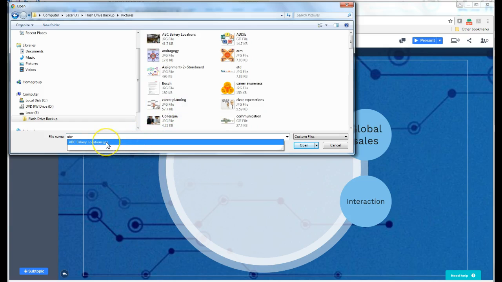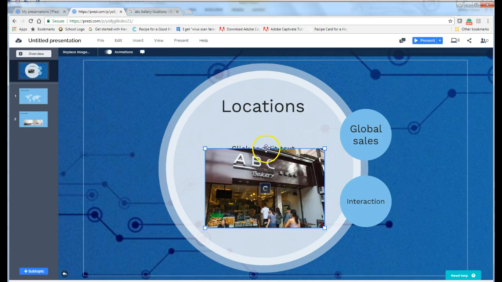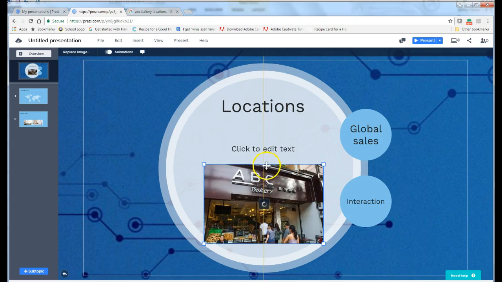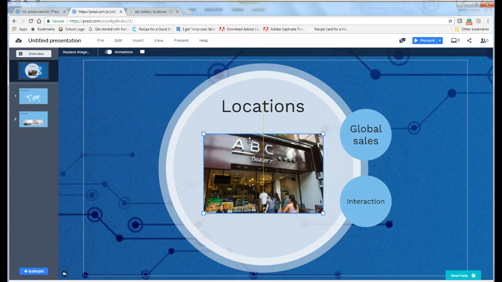I've already uploaded the pictures that I want for this presentation to my flash drive. And I don't want a text box here, so I'm just going to delete this entire text box. Move this up and center it.